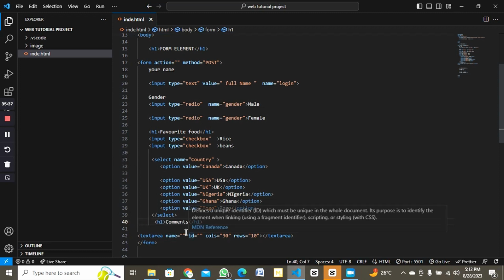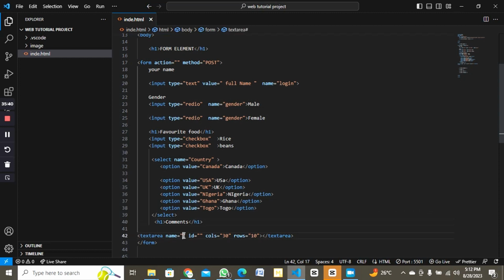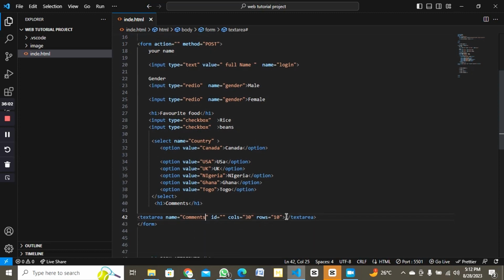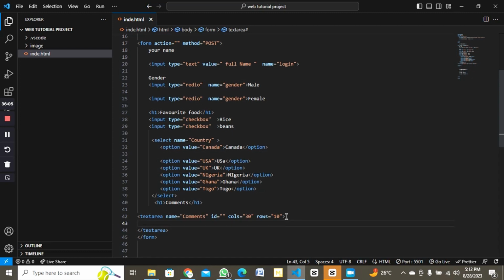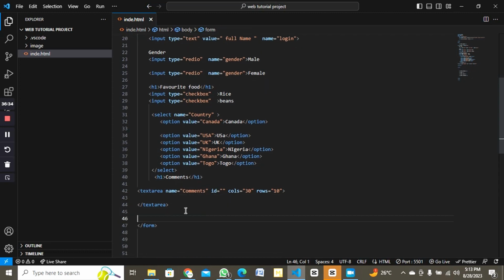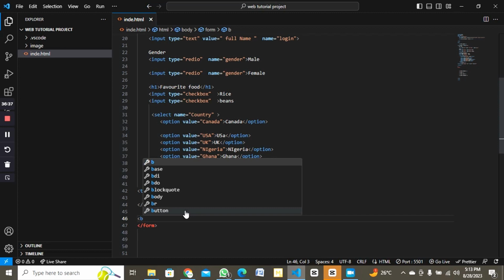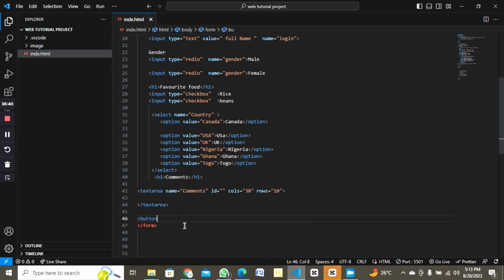All right, so here now we have the attributes. If you can see, we have the name attribute, we have ID, we have the columns, then we have the rows. Here I'm going to name this one comment. I don't need to type anything here. So I'll bring the button, like this.